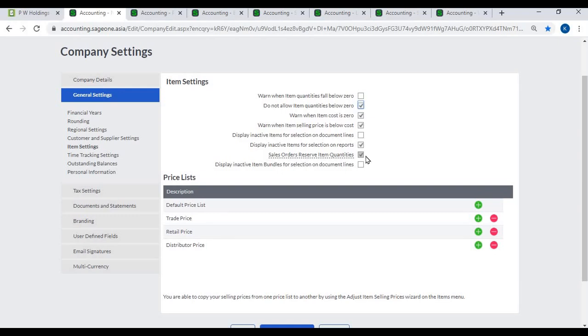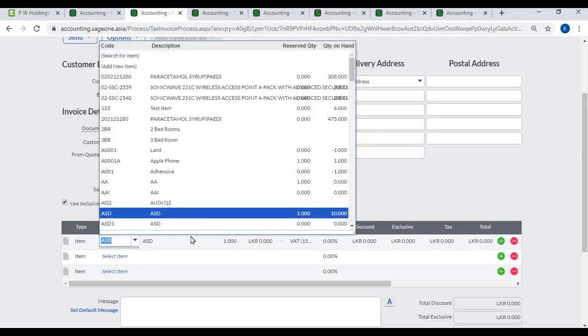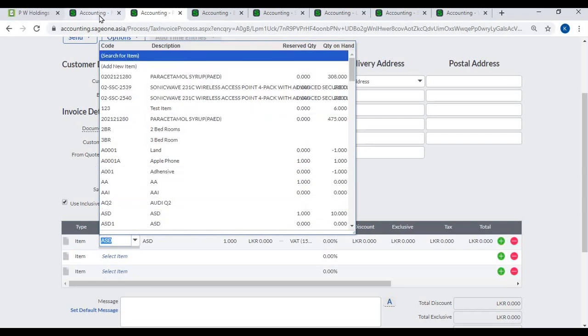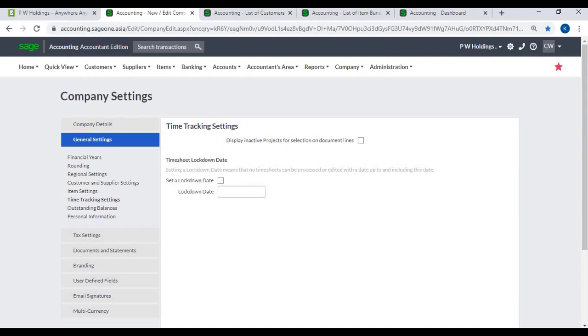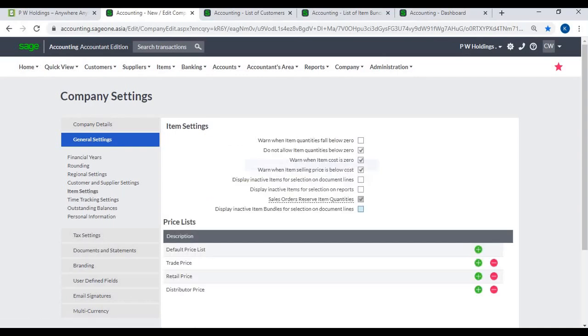Sales orders reserve item quantities. If you activate this, item quantities in sales orders will be reserved. If you enter sales orders, those items cannot be sold to other customers. Display inactive item bundles for selection on document lines. If you tick on this, inactive item bundles also display for invoicing. If you do not invoice deactivated or discontinued items, untick this.